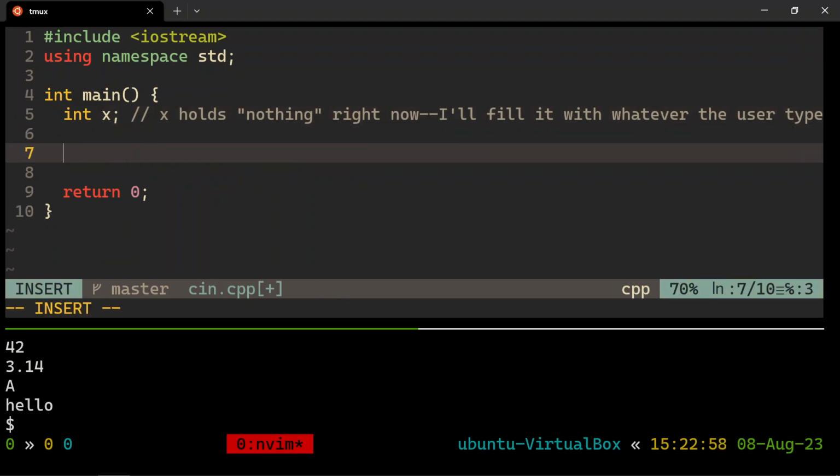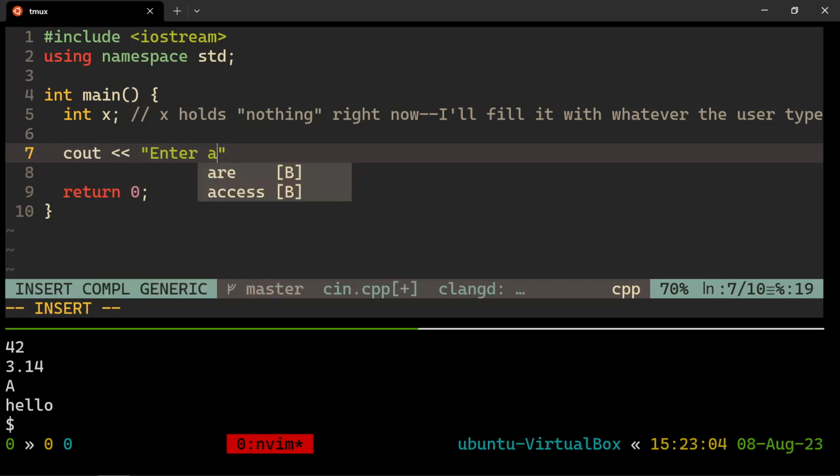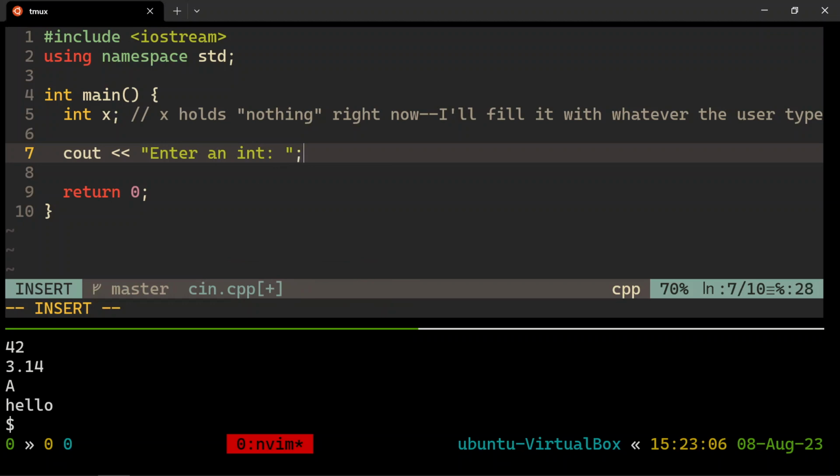Okay? So let's be nice to the user. Let's tell them what we want. So let's say cout first. Let's print, "Hey user, enter an int: ", semicolon. I'm not going to break the line right now, and you're going to see why. Because it's going to print this, and then it's going to wait on that same line for the user to type. It looks so nice. All right? So I'm not going to break the line here.